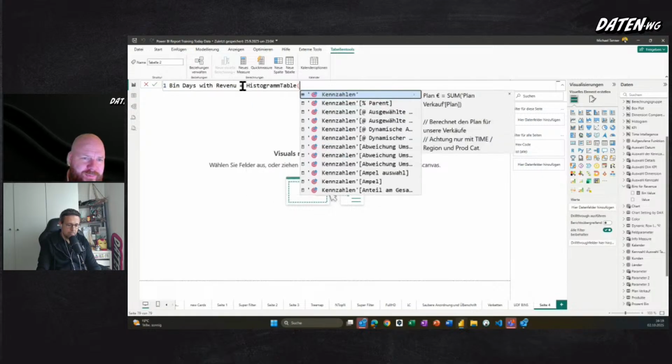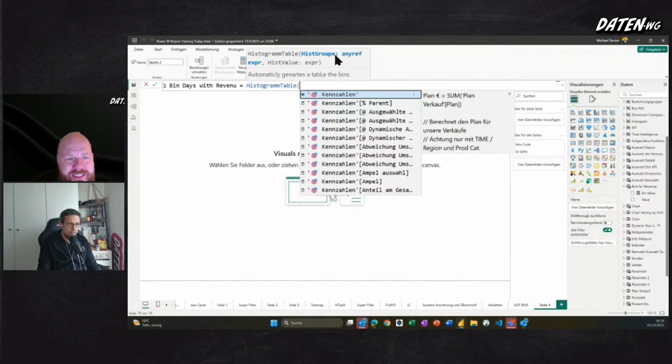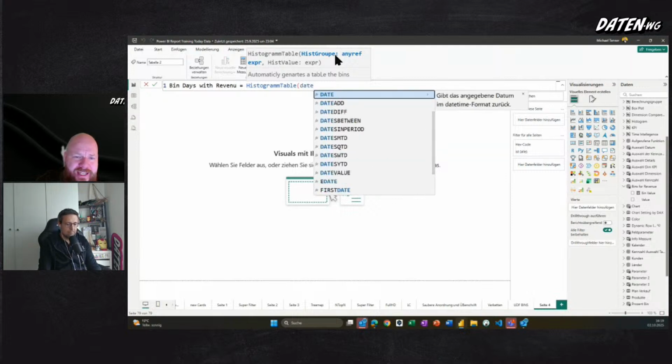Histogram table. So now I can say, okay, I want a histogram table, hist group. So I need the group I want to do it for. So basically I want to do it for date. So any date. So here I get all my order dates.